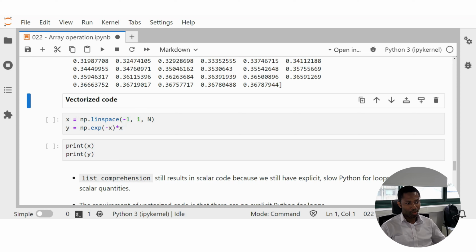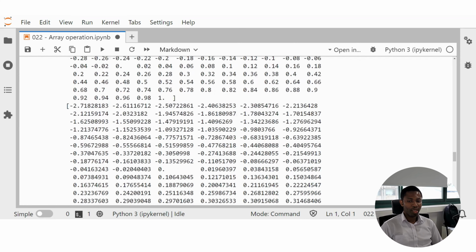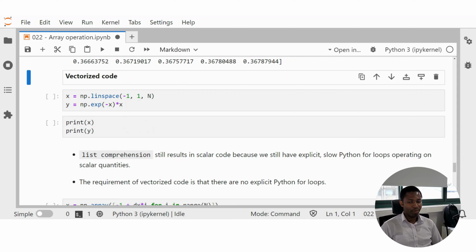101 total, but it's 100 linearly spaced between -1 and 1. And then how do you perform the operation here? You don't use the math library again. We use what? NP, the NumPy library, because we are dealing with array and vectorized operation here.